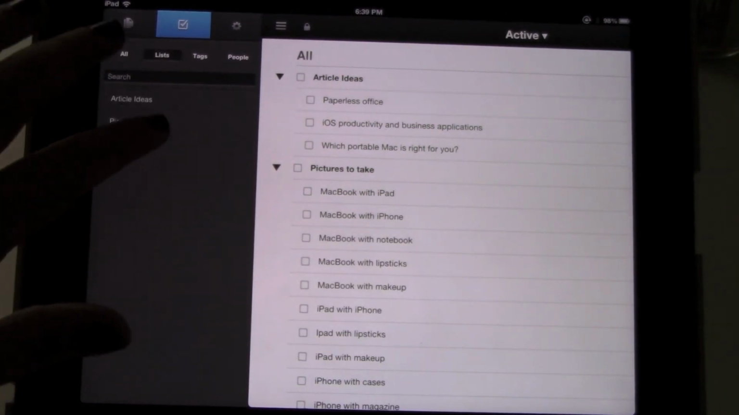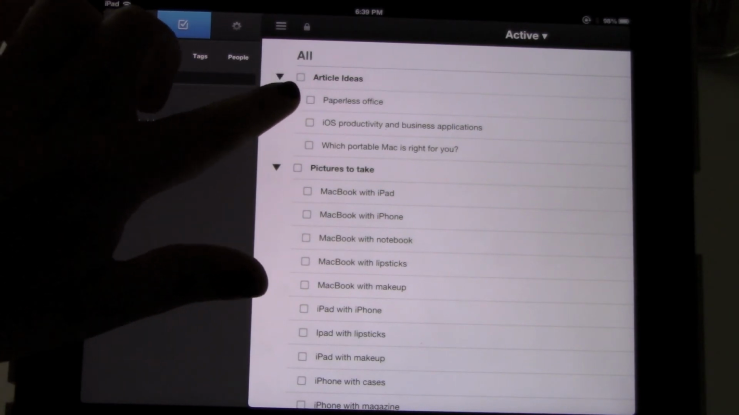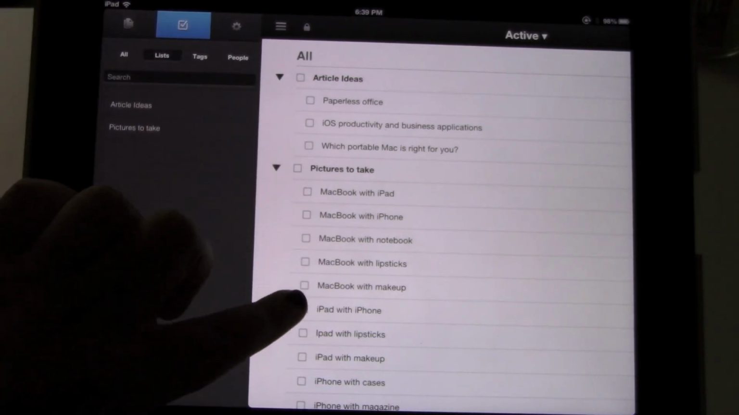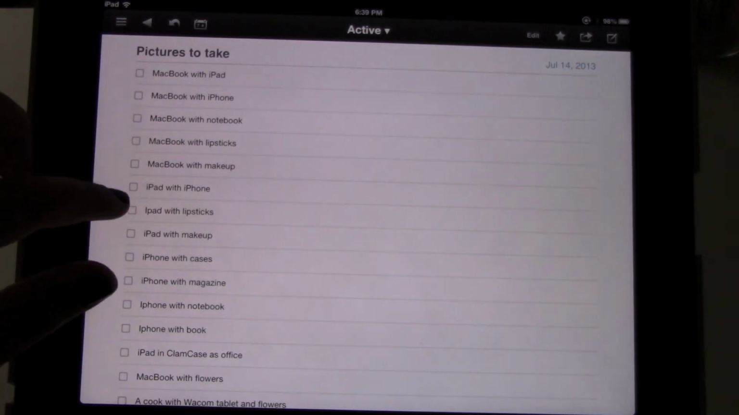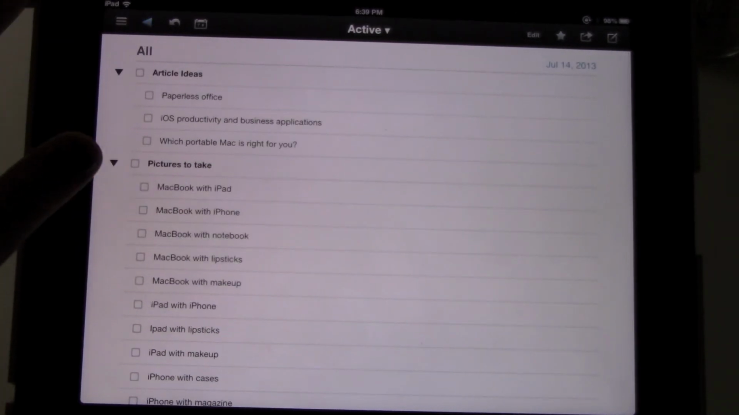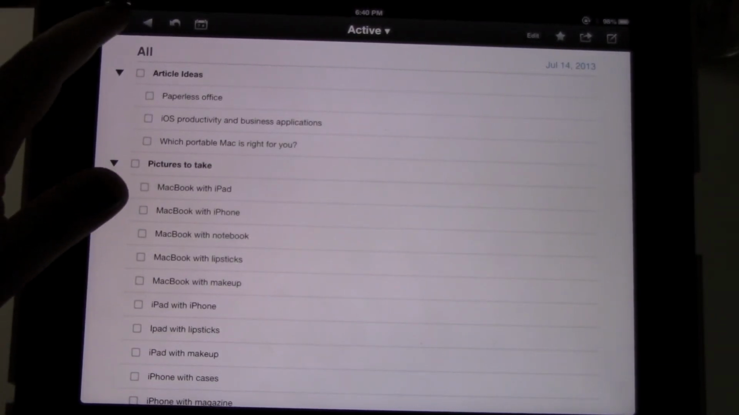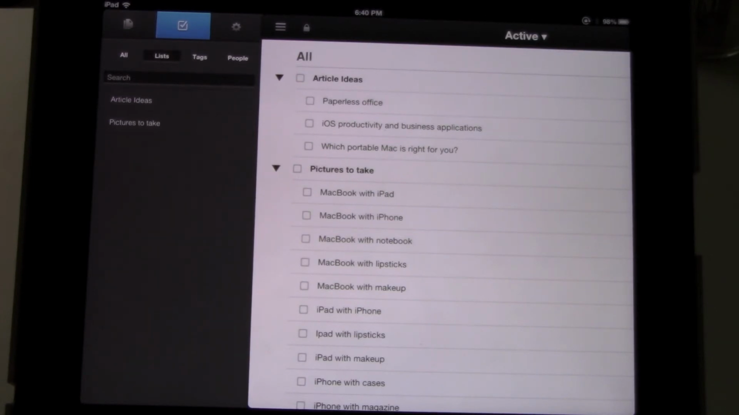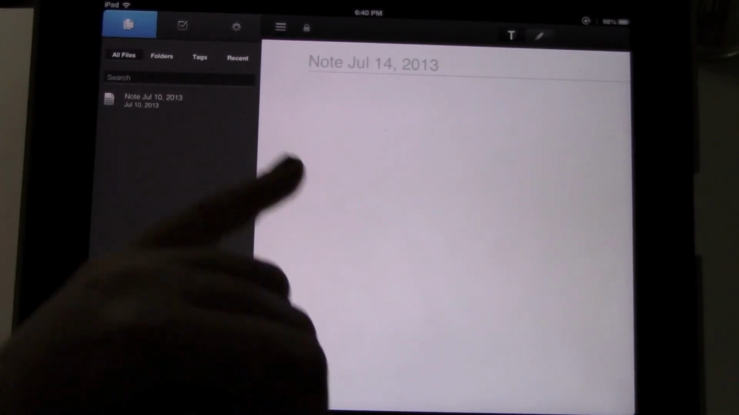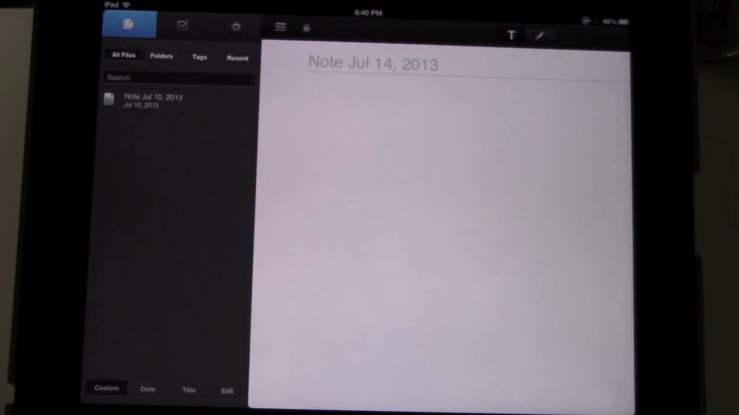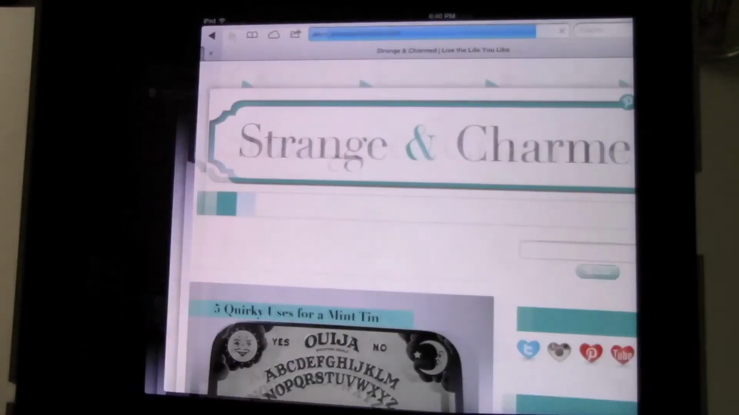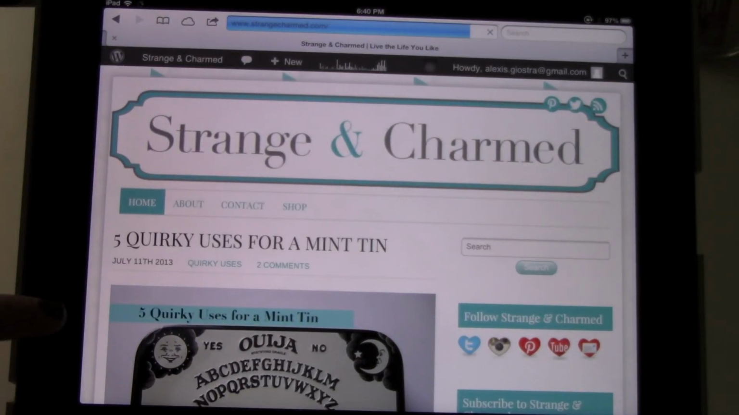And as you can see, I've got article ideas, pictures that I needed to take. So I can get in here a little bit and move in and move out. Another thing that's really great about this app is that you are able to take, not like screenshots, you can clip web pages in here, which I think is very useful. All you have to do is go out to your Safari and you'll be able to clip web pages.